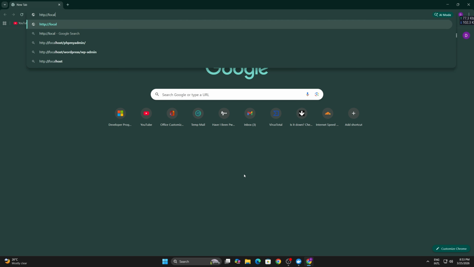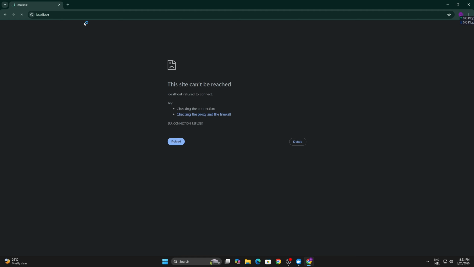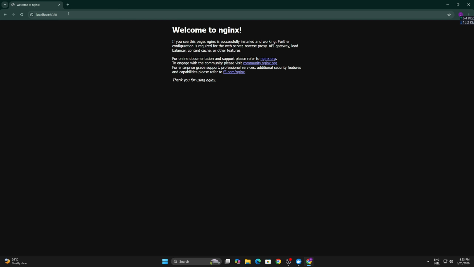Go to http://localhost:8080 in your browser. If you see that welcome page, your lab is live. You've now got the perfect Docker setup to start testing any app you want.